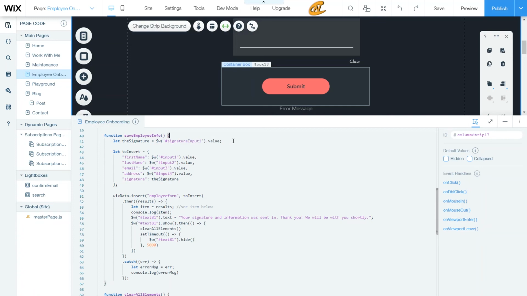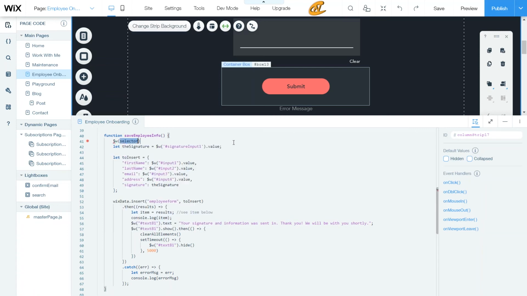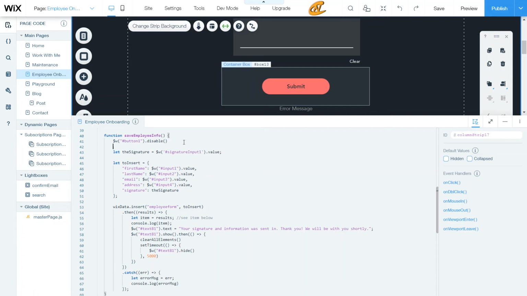So as soon as we get into this function, we should be able to disable that button. Because once the button has been clicked, let's go ahead and disable it, just to show the end user that it's saving. So we'll disable that.